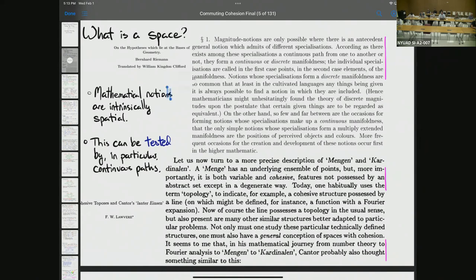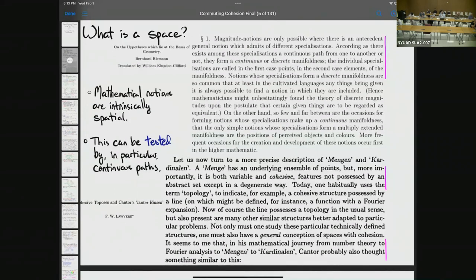So this is Riemann saying what a space is. It's this general notion which admits of many different specializations. According as there exists among these specializations a continuous path from one to another or not, they form a continuous or discrete manifoldness. And the individual specializations in the first case are called the points, and in the second case, the elements. And so what we have here is that a notion, a mathematical concept, is intrinsically spatial.